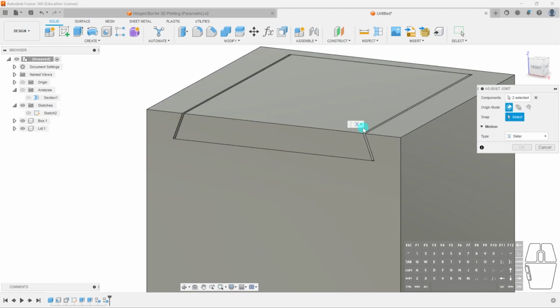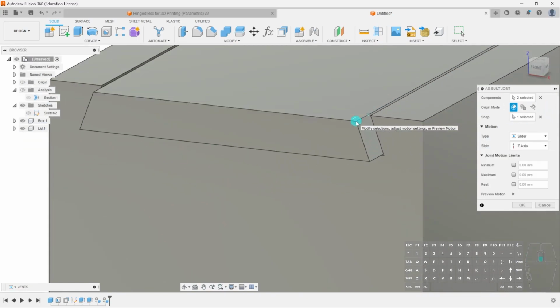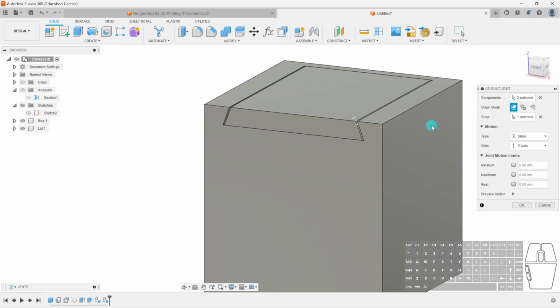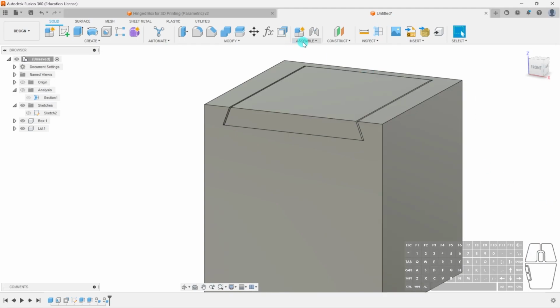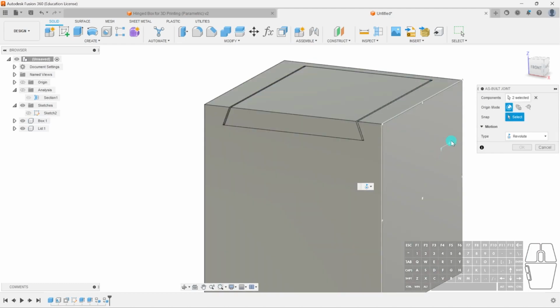Slider. It should... I'm selecting the wrong edge. Hang on. Yeah, I'm not very sure why it's moving this one instead. Yeah, maybe if I select that first. There. Oh, you did? Oh, okay.